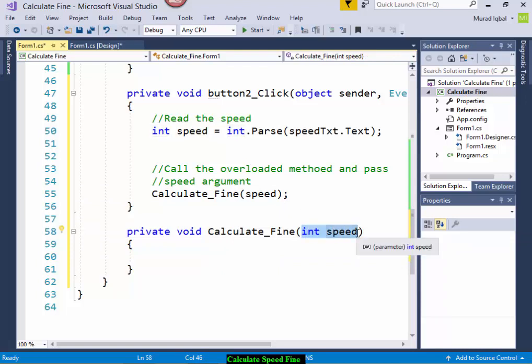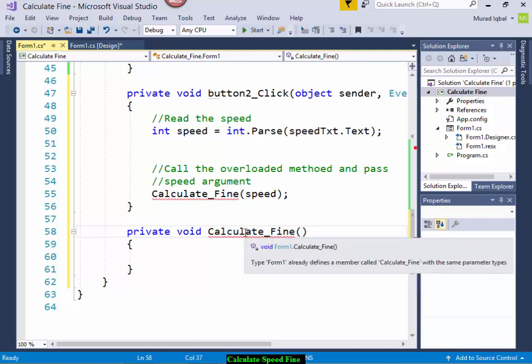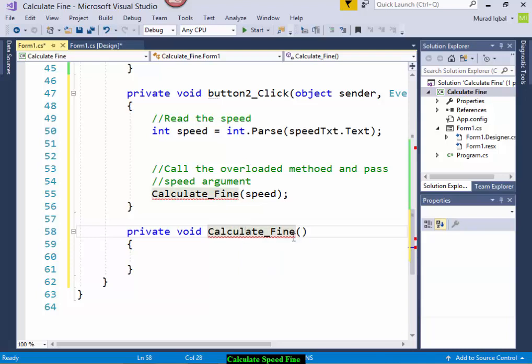Why not? Because if I remove this, it will be exactly the same name as the original calculate fine, and it will say it's a duplicate name. See, Form1 already defines a member called calculate fine. So it says it's already there. But if I change the argument, then it will not complain, because it's a different argument. So it's an overloaded method. Even though it's the same name, the arguments are different, so no complaints.